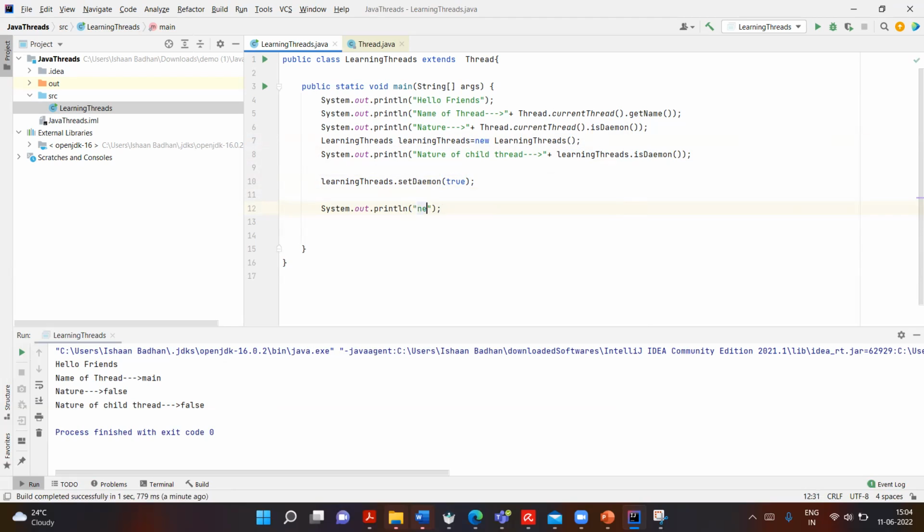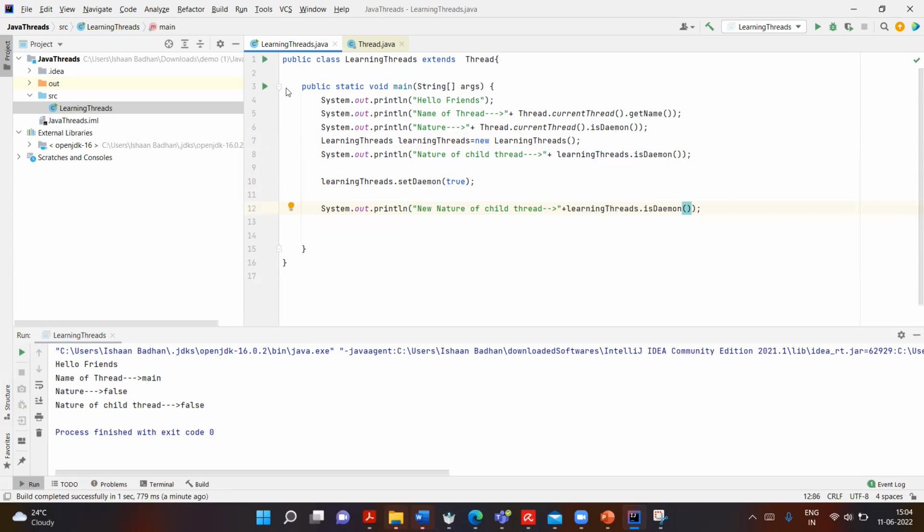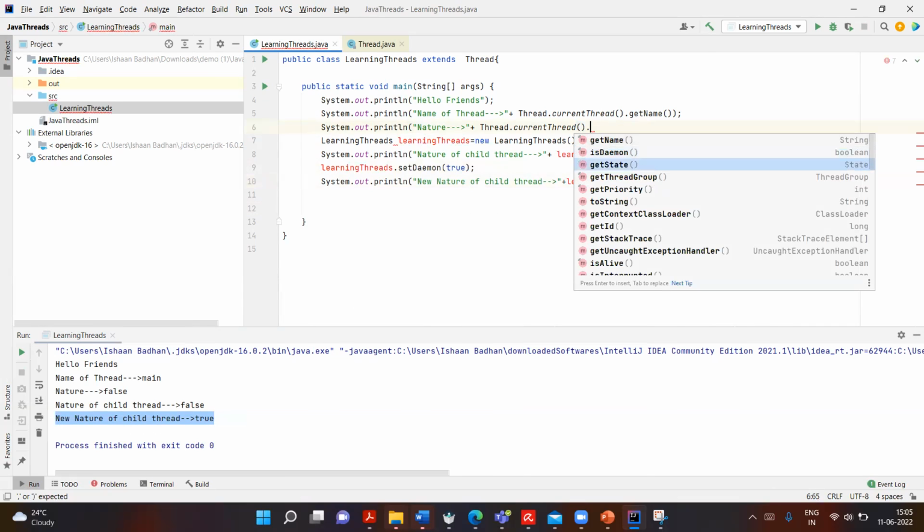New nature of the thread. Okay, let's print it out. Now you can see the thread nature has become a daemon thread. So this way, you can change the nature of the thread. You can see the thread name and set it. There are different methods that exist. By default, you can also see the state of a thread.